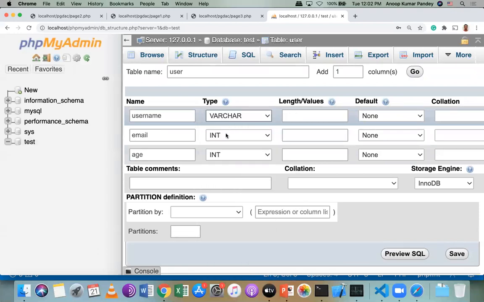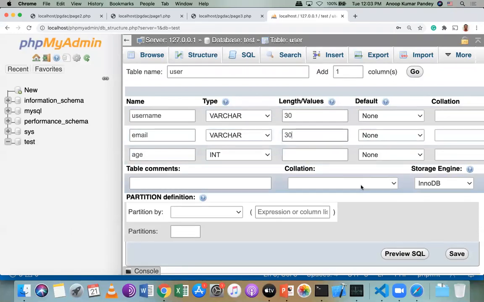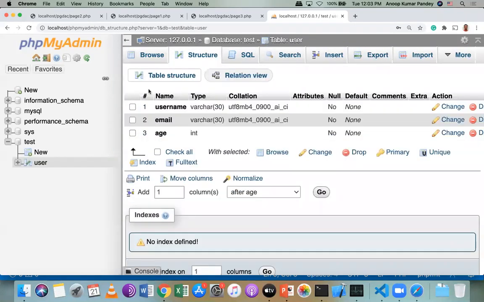So varchar and integer, and varchar. This will be like, suppose name is 30 characters big, email is also 30, and done. Simply click on save, and your table is ready. So this is your table with 3 fields.